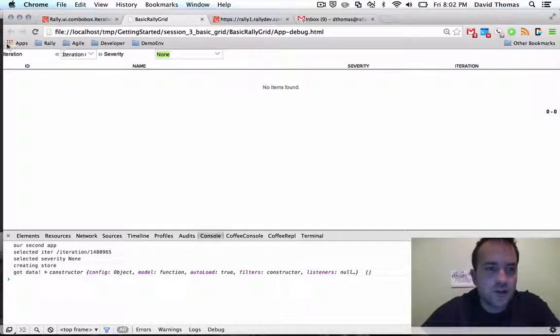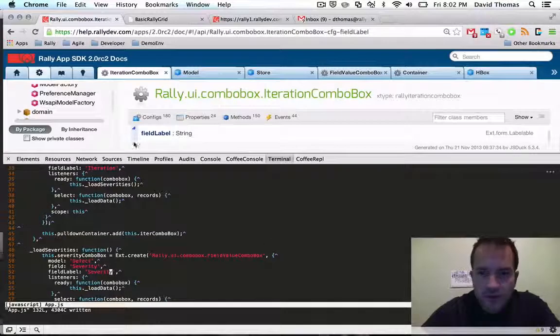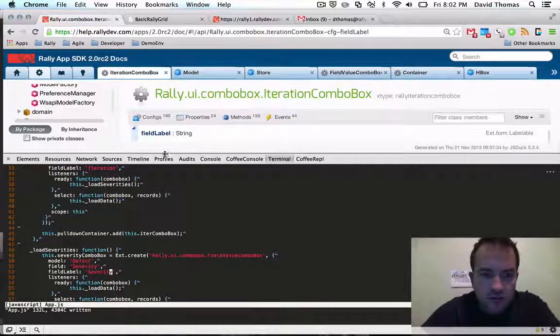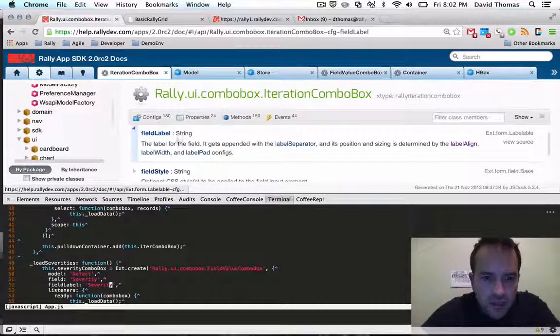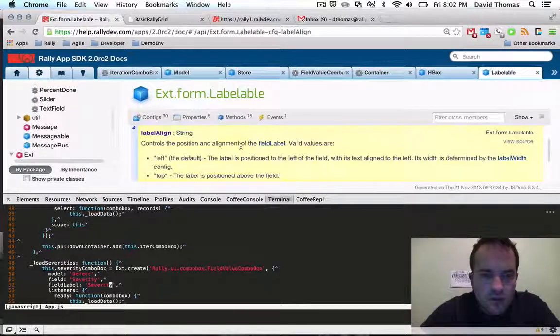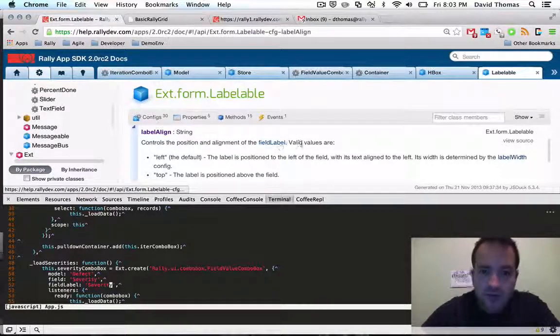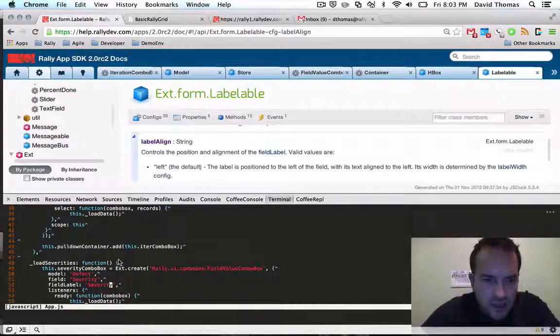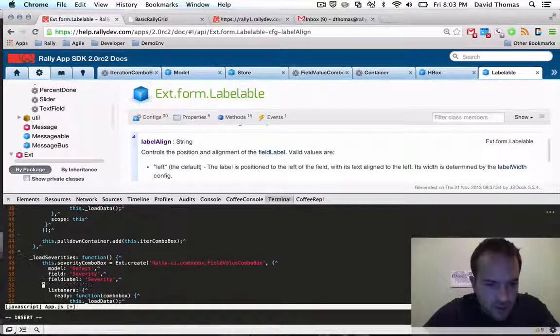What's cool is you can click on them too. Okay, although the problem is that there's too much space in there. So I did notice earlier in the documentation for field label, they had this thing I saw, label align. This label align controls the position and alignment of the field label. Great, and you can set it to left, top, or right. So this one's called what? Label align. So let's put it down here.